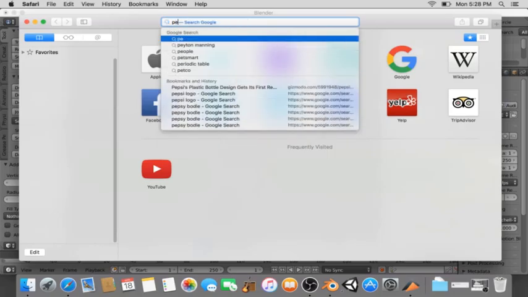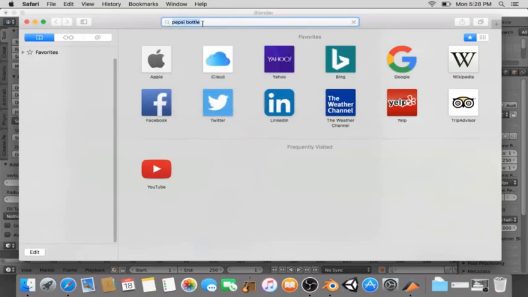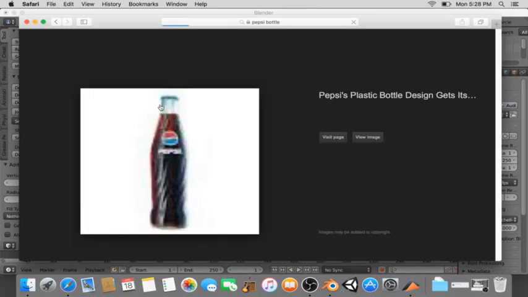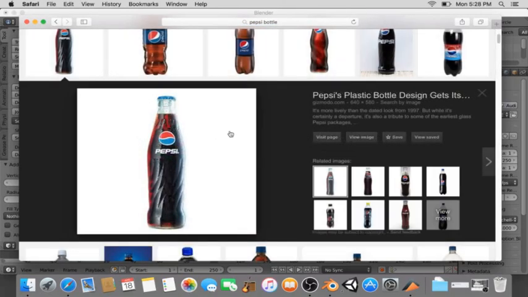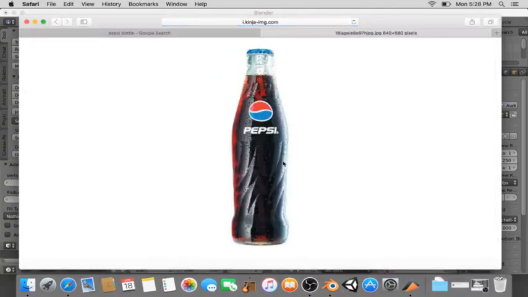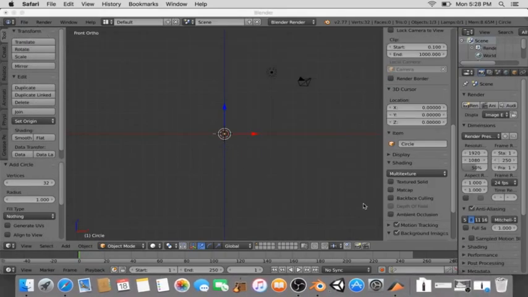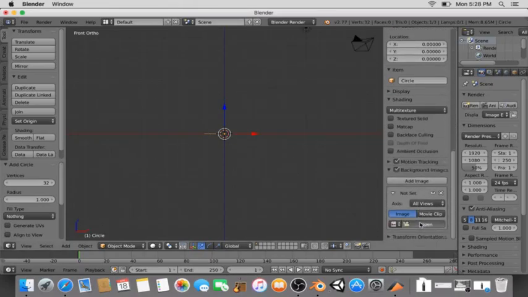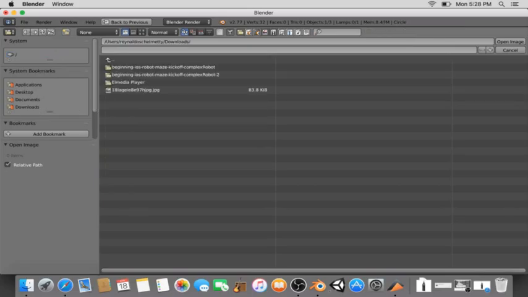Pepsi. Sorry for my typing, that is slow. But we needed something like this. This is exactly what we need. We're going to press view image, and then the image should download, so now it's in downloads. Then I go here, open, and go to downloads this time.